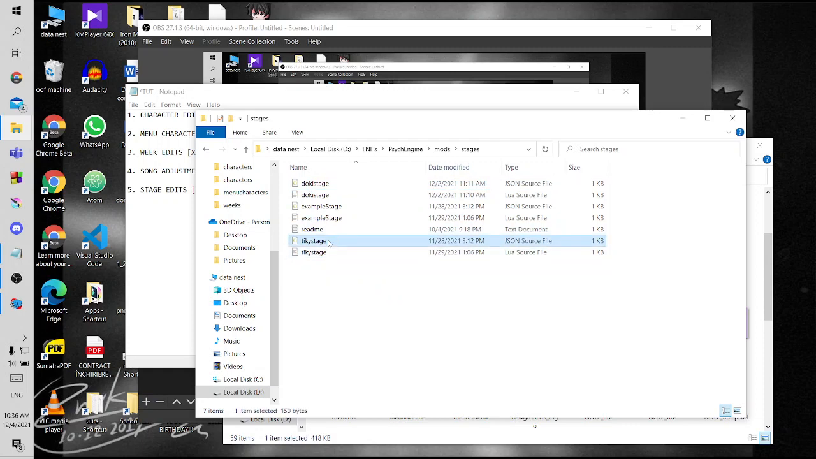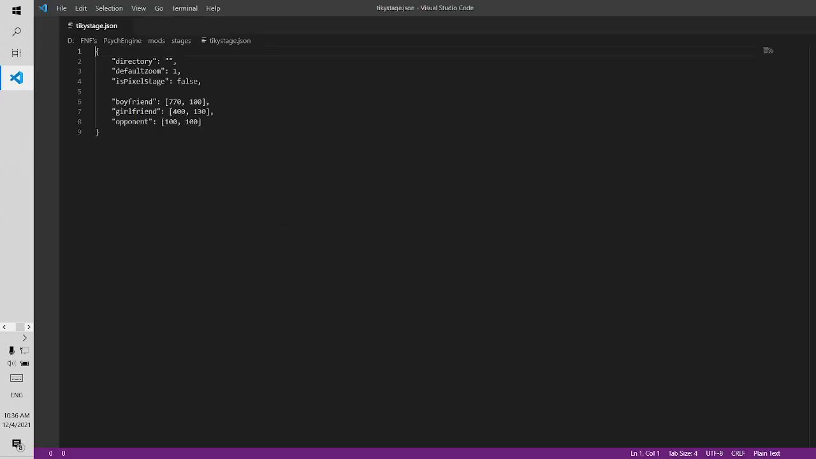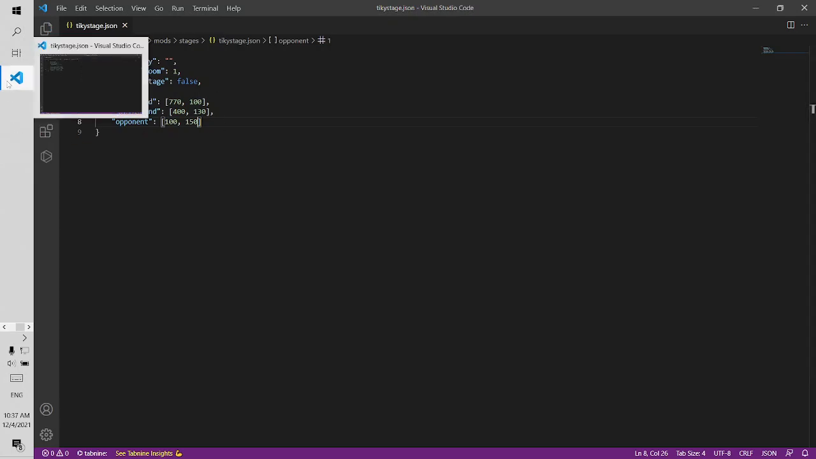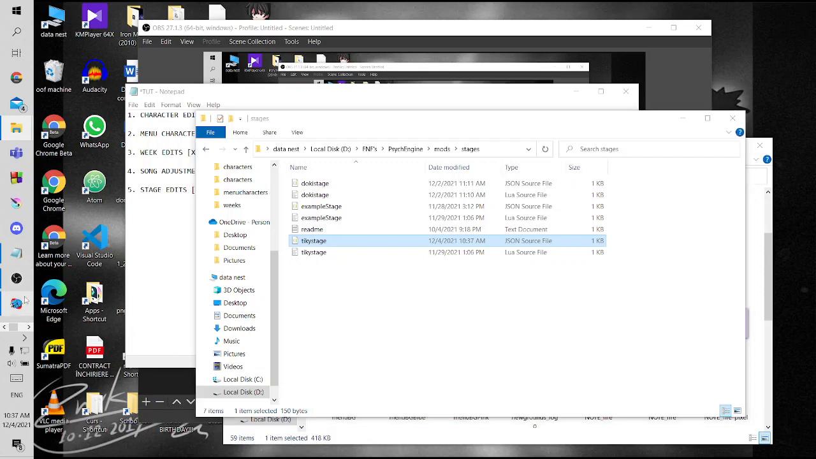First off, the JSON is what we're gonna use pretty much for positioning the characters. So we're gonna use the JSON for moving Tiki a little bit lower. Pixel stage? Yeah, that's week 6 stuff. We don't need that. Default zoom, we don't need it. In directory, we don't need that. These are the X and Y coordinates of our characters in the week. Opponent, we're gonna work with the Y because it's too high. From what I remember, to move him lower, I think you make the number greater, though it doesn't really make any sense. We're gonna try doing that.